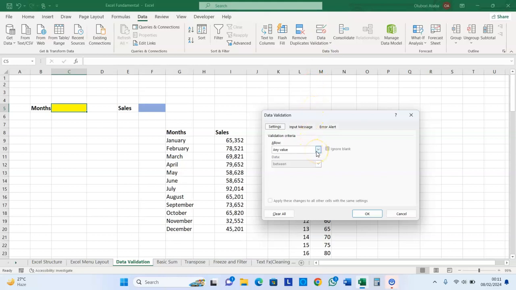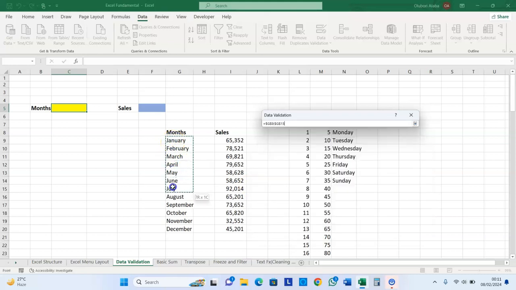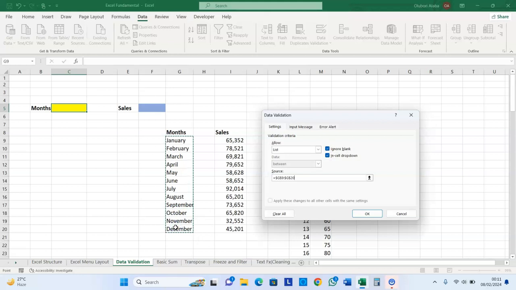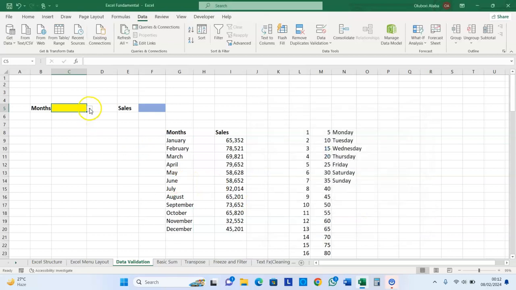Now click on this box and select List, and then click on this box again and select where the data is that you want Excel to put in the data validation box for you, and then click OK. So you come to this box, you see that all the months are here. Now you can select, this is June, this is November. Instead of manually typing it, you can have this drop down. It's called data validation in Excel.